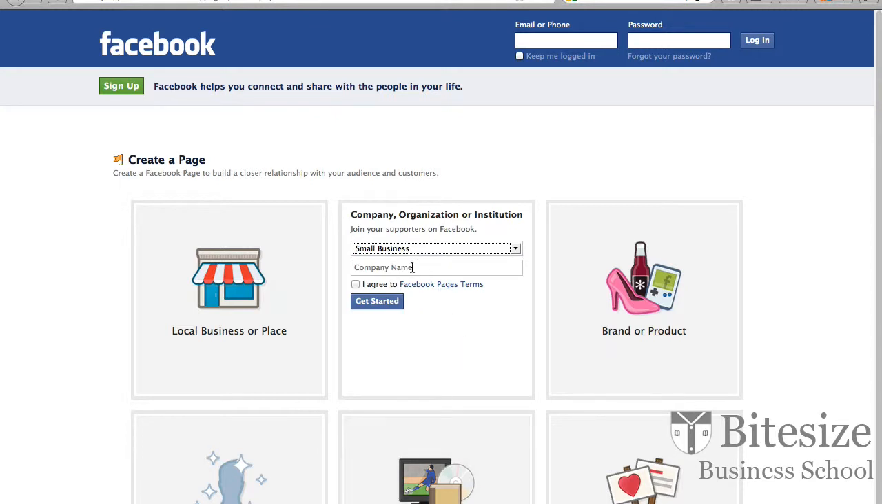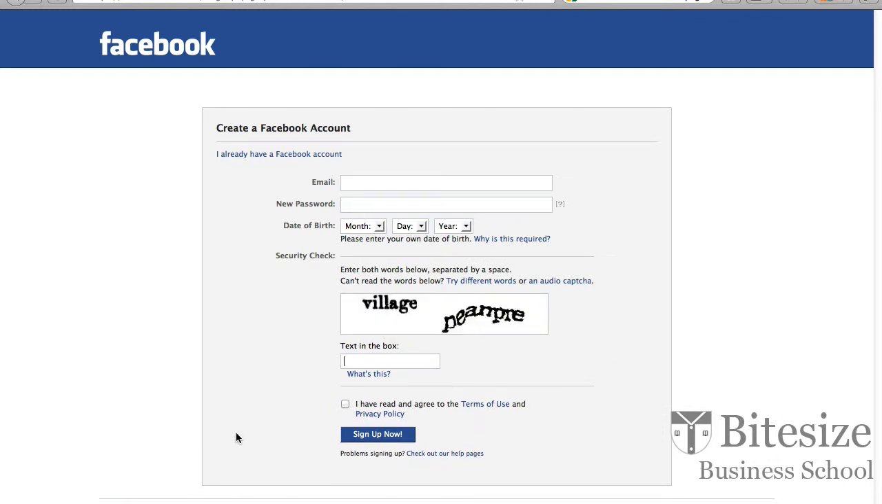Here I'm just choosing small business, and I'm not going to create an account. I'm just going to do the beginning of it and show you how it's done. My small business, and then I'll show you what it looks like after you've created the account. So I'll go ahead and get started, and here's the next page. What you'll do is just fill out this information, and that will complete the creation process for the account.